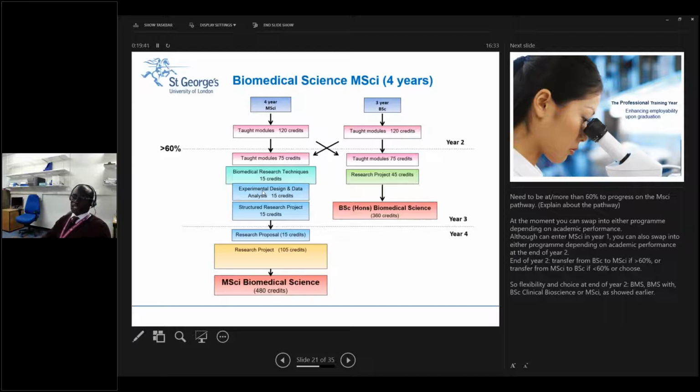Now, the first 2 years are the same. It's only the third year that is different. You do more research in the MSci. In the case of the BSc, there's a 45 credit BSc project, whereas in the MSci, the research project constitutes 105 credits. So you do more laboratory work, more research.